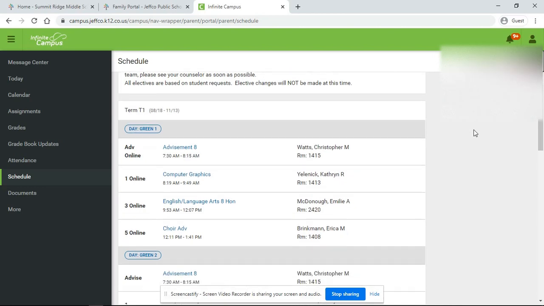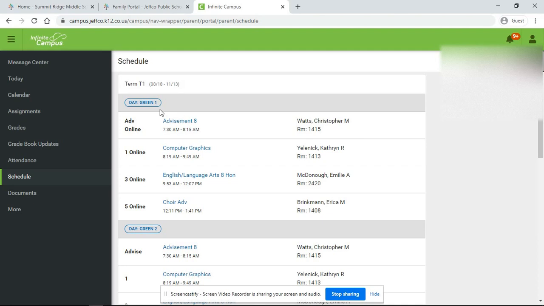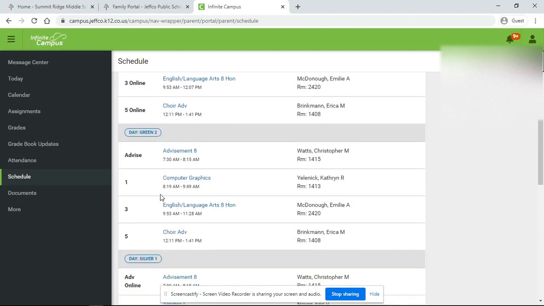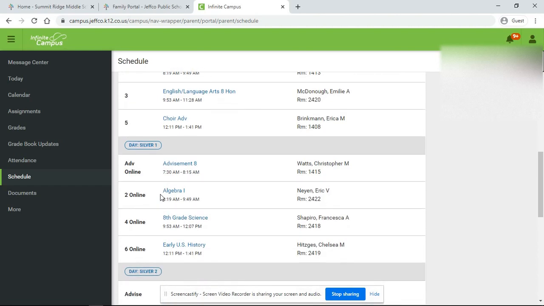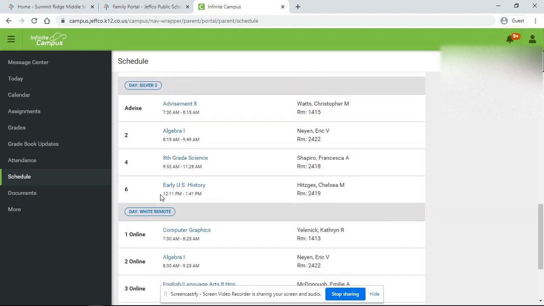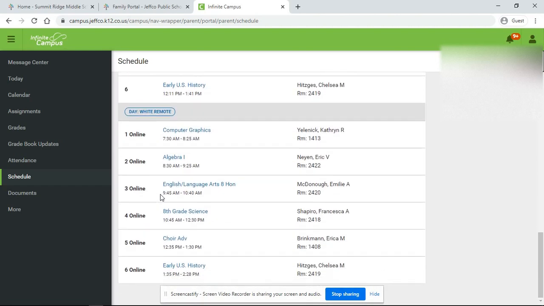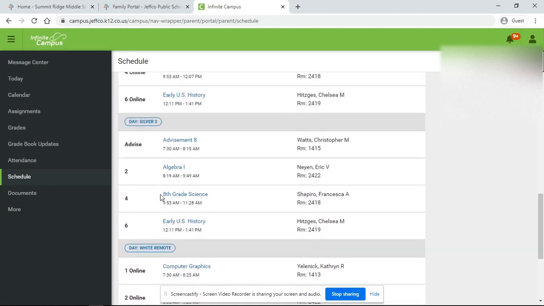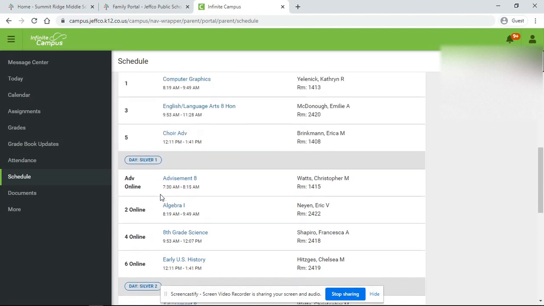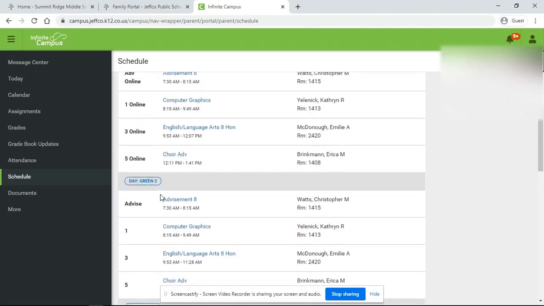At Summit Ridge, you will see the green Day 1, Day 2, Silver Day 1, Silver Day 2, and White Remote. Your student understands what these schedules mean. If you have any questions, please ask them to explain their Silver and Green Day schedule.